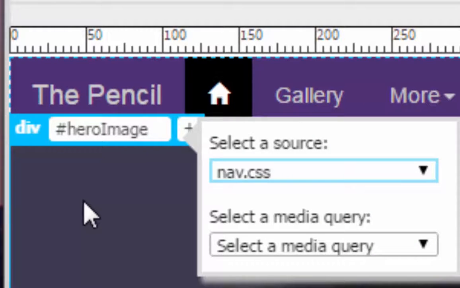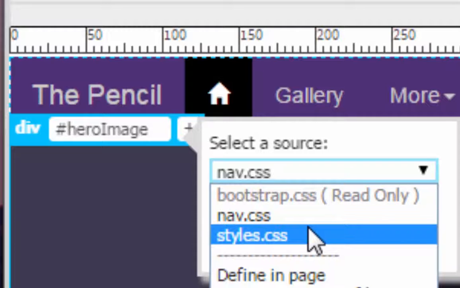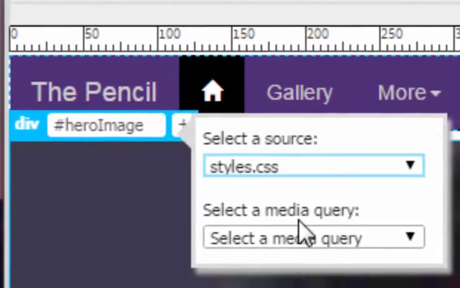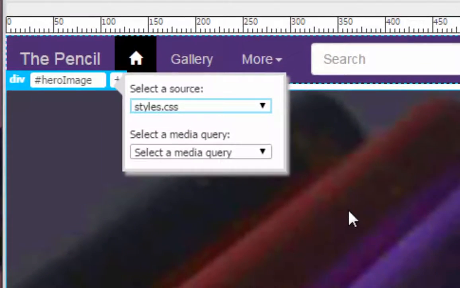When I do that, Dreamweaver is ready to write a new CSS rule for heroImage. And it's saying, where do you want to save this? I could save it in nav.css or styles.css. And I'm going to choose styles.css because that's the file where I'm writing all of my unique custom rules for my website. So at this point, all you need to do is just click somewhere off the image, and these parameters that we've selected will be stored. And we don't need to worry about media queries because we're not doing anything with media queries at this point. So just click anywhere.